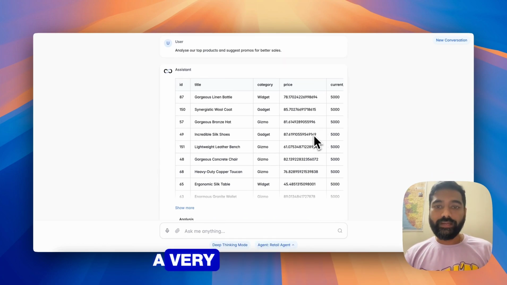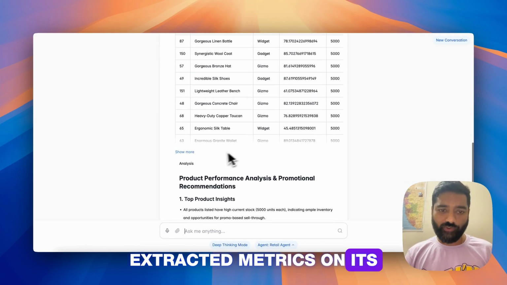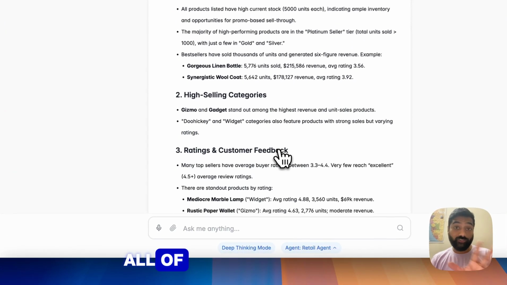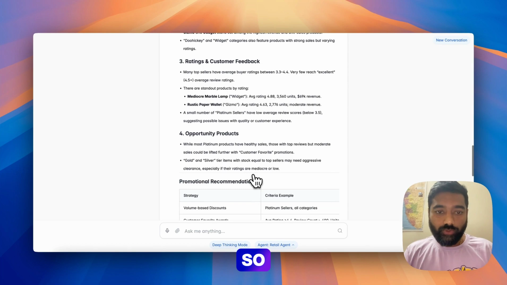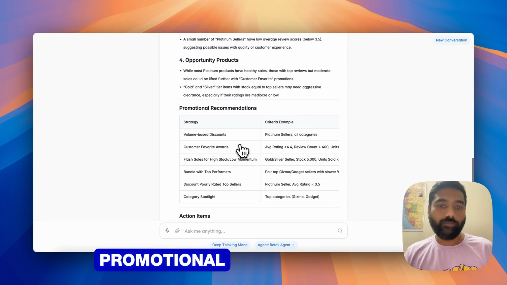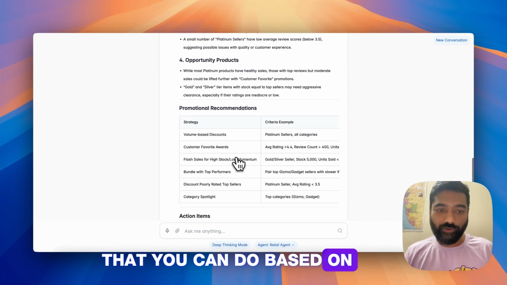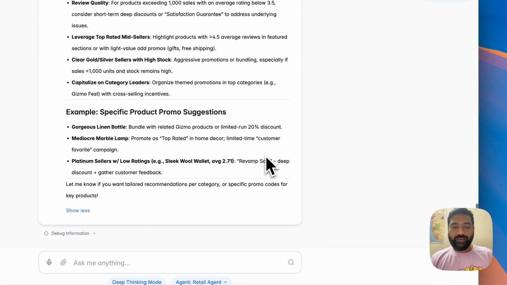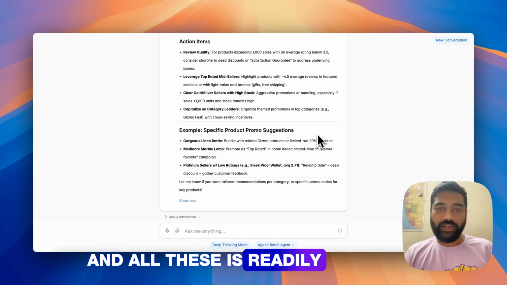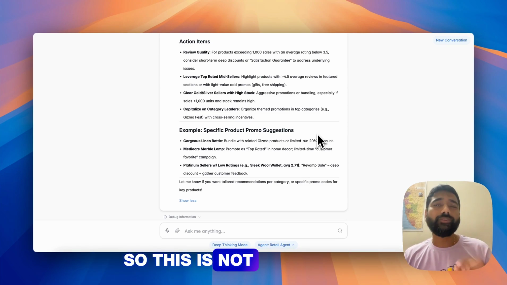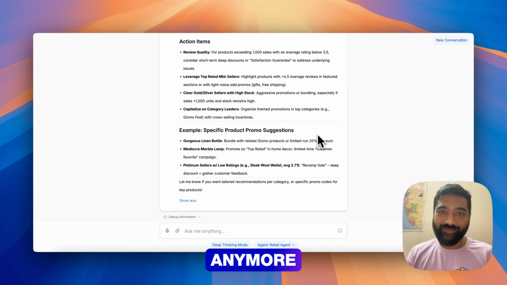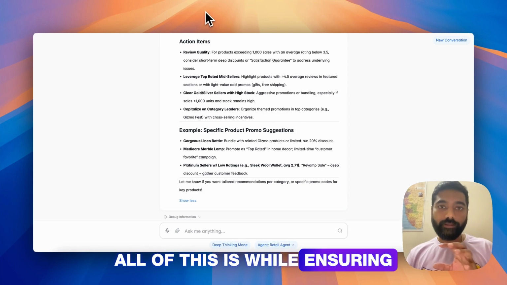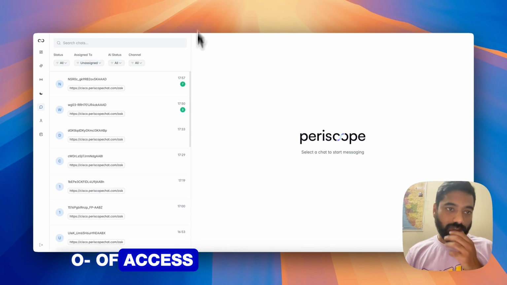See, it has performed a very deep analysis, extracted metrics on its own, and there is a much more detailed analytical report. All of this while you were having tea. So you know what are the exact promotional recommendations that you can do based on your products, action items, exact items, and all of this is readily available for you on QueryGen. So this is not your typical Q&A bot anymore. It is doing stuff for you. And like I mentioned, all of this is while ensuring security of access control and everything else.